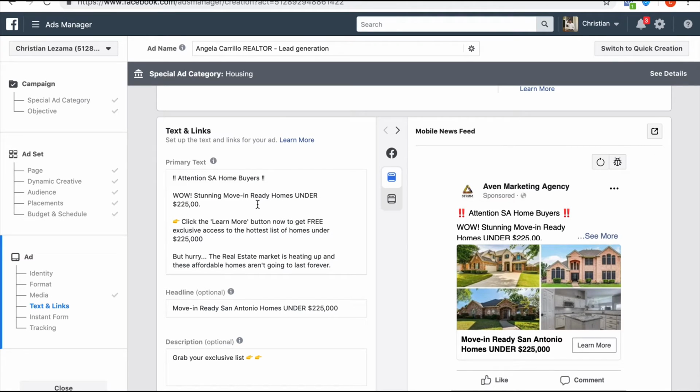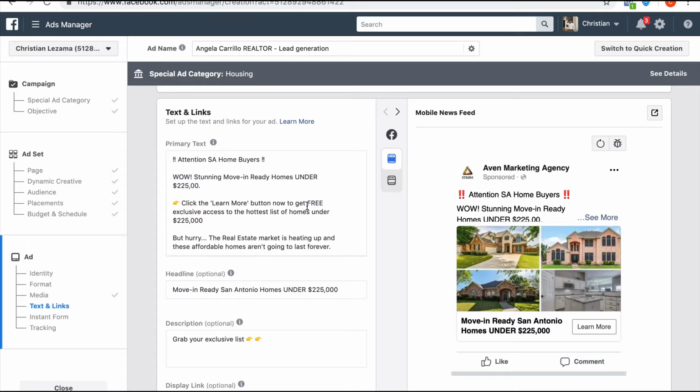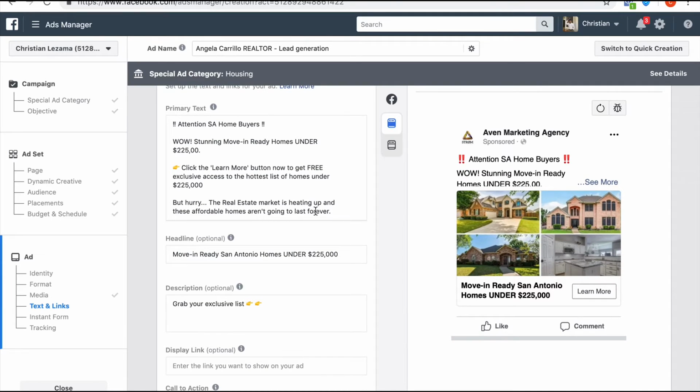So the median price point is between 225 to 250 in San Antonio. That's why I use this price point, right? That means that a lot of people in this price range are willing to go ahead and start their home buying process right now. Click the learn more button to get free exclusive access to the hottest list of homes under 225. But hurry, the real estate market is heating up and these affordable homes aren't going to last forever, right? So it kind of has that scarcity on there, right? Also, it does catch their attention with the price point.